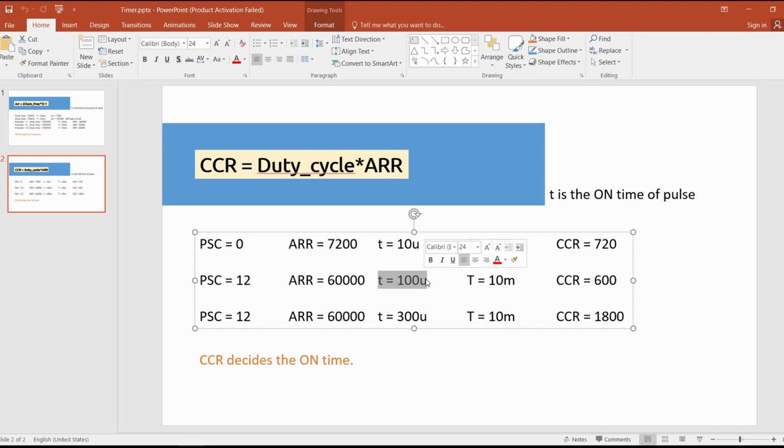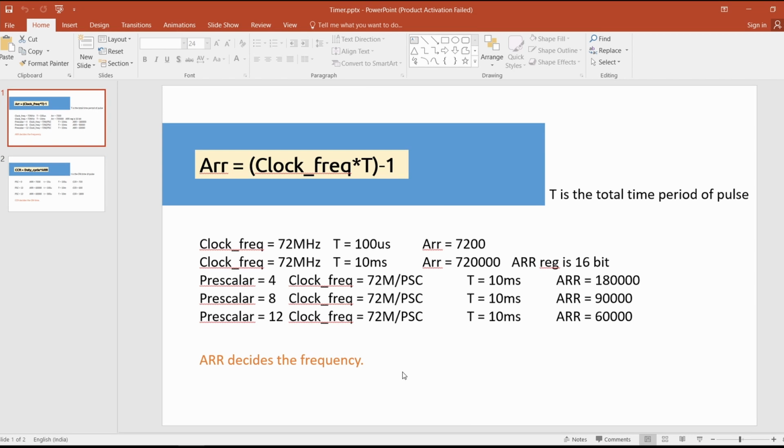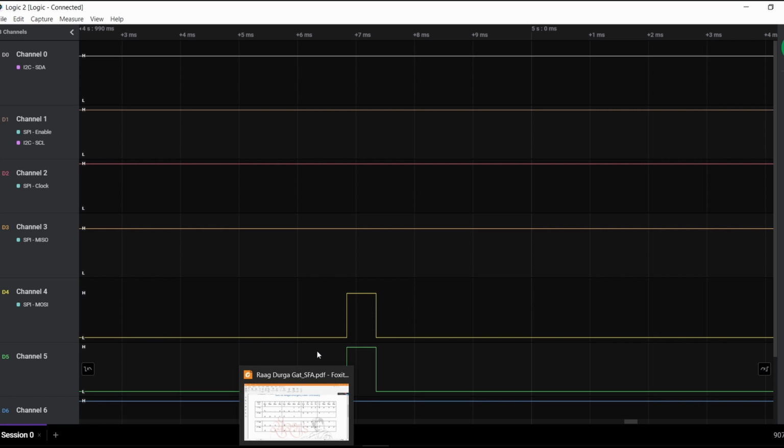Now if we want to change tau to 300 microsecond for the same 10 millisecond pulse, then we will recalculate the CCR value and it will come as 1800. So CCR decides the on time and ARR decides the frequency of the pulse. So here you can see this: the ARR decides the frequency and CCR decides the on period.